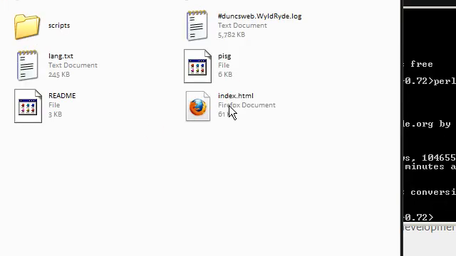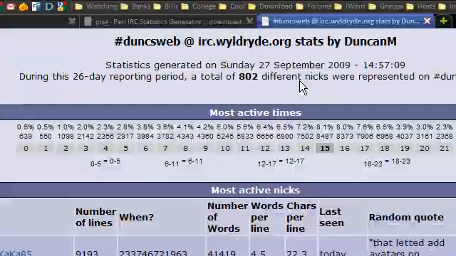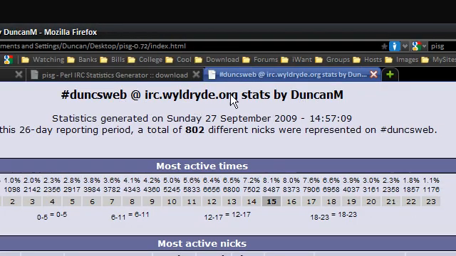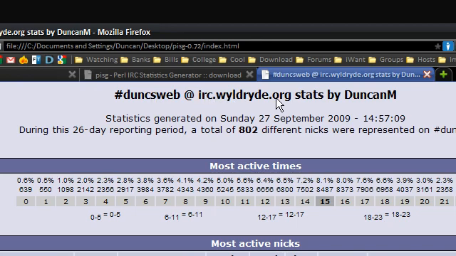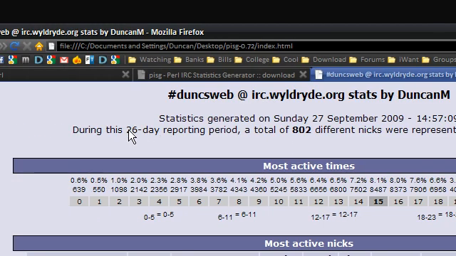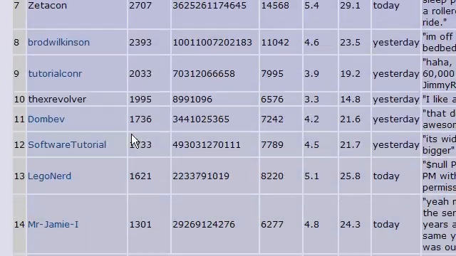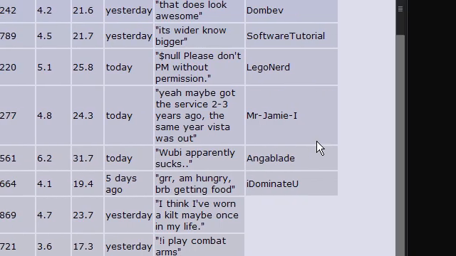If I double click this, you can see we have a nice big file here that says my stats. It's the dunksweb at irc.wildride.org by me. It says during this 26-day reporting period, a total of 802 different nicks were represented in #dunksweb. It shows all the people. As you can see, we have their links, but we don't have their pictures, which will be included here.